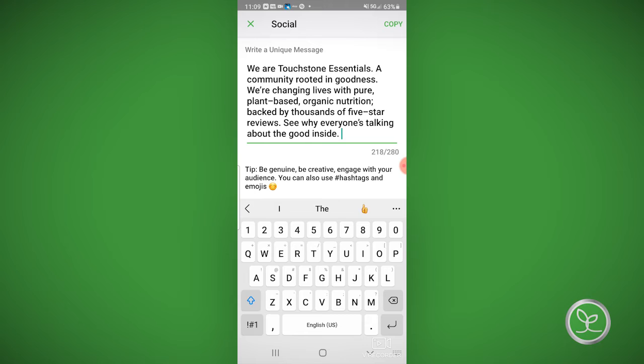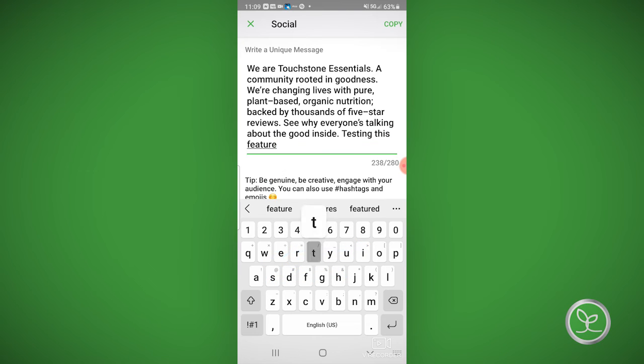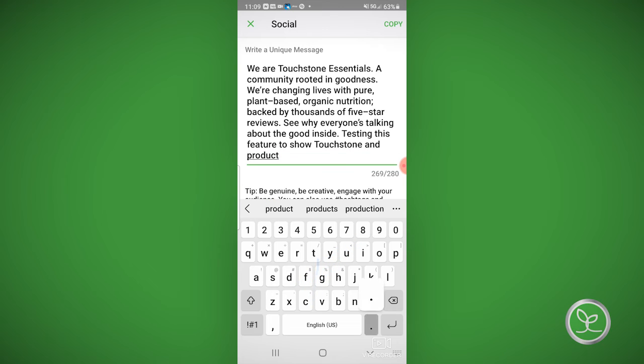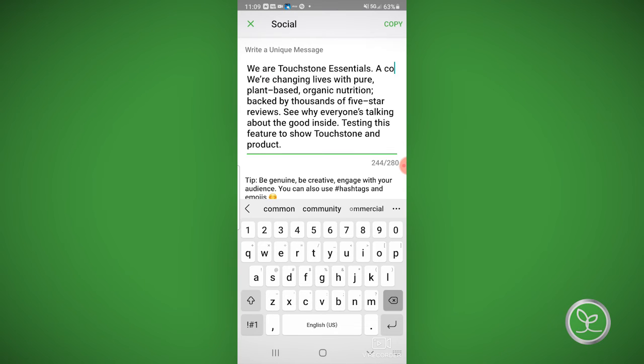So just really quickly for this one, I'm just going to go ahead and put testing this feature to show Touchstone and product. And maybe I'll just go ahead and erase some of it here. And I'm just going to change this just to make sure it's 10%. And you may not even have to do that if you've added enough extra text, but for that one, I'm just going to go ahead and erase that. Then I'm going to hit copy here.